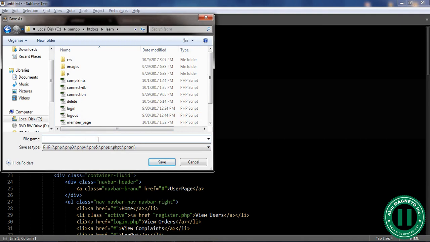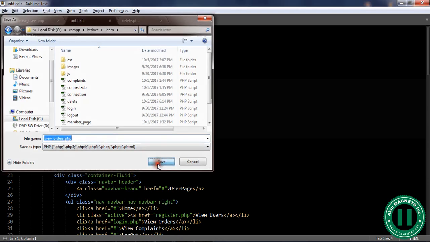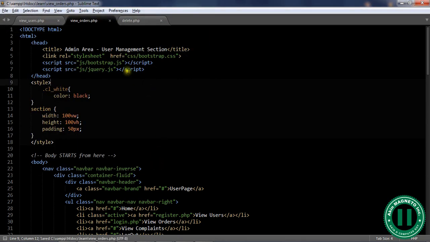Now this is going to be view orders.php. Okay, now save. Now we need to do some changes here. Admin area now, order, or let's say manage all order section.